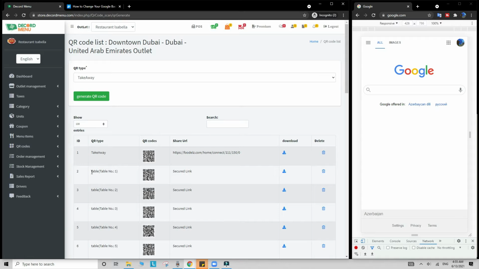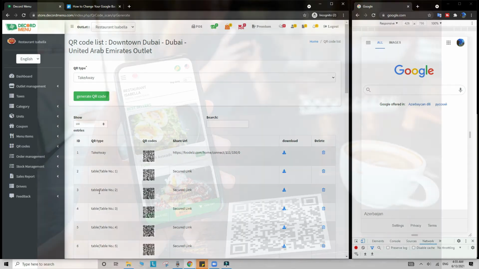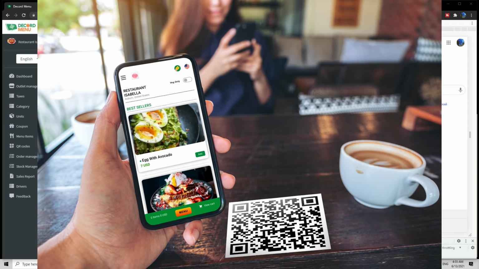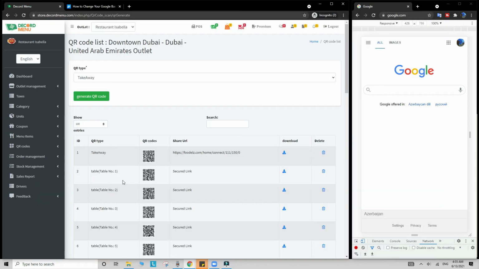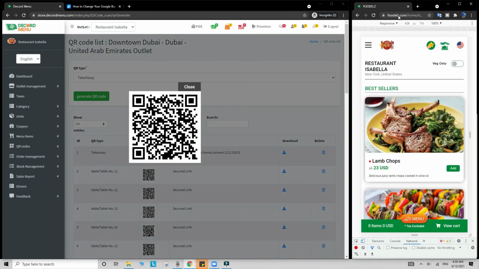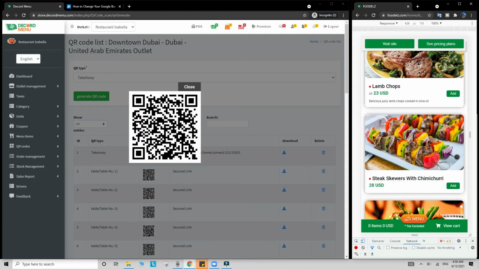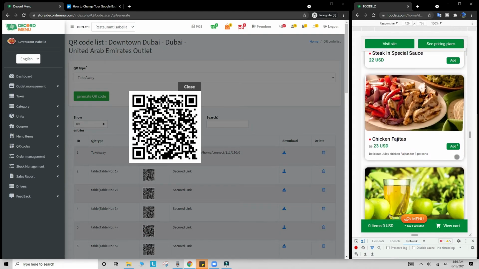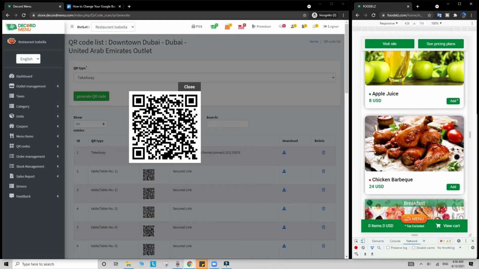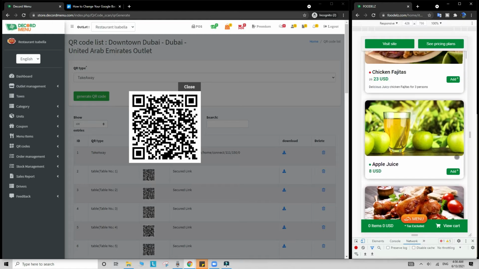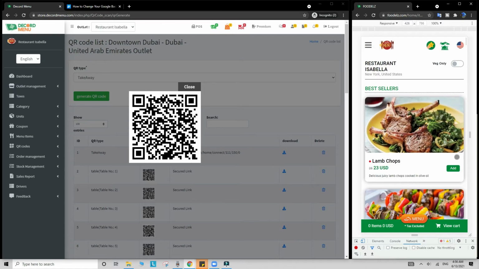You can generate QR codes for each of your tables using this screen. For example, there is a customer on table number 4 and he is placing the order by scanning the QR code from table number 4. So once the QR code is scanned, as you can see, a very good looking menu pops up on the customer's smartphone with perfect pictures of menu items. Showing a menu like this may increase the value of each sale.